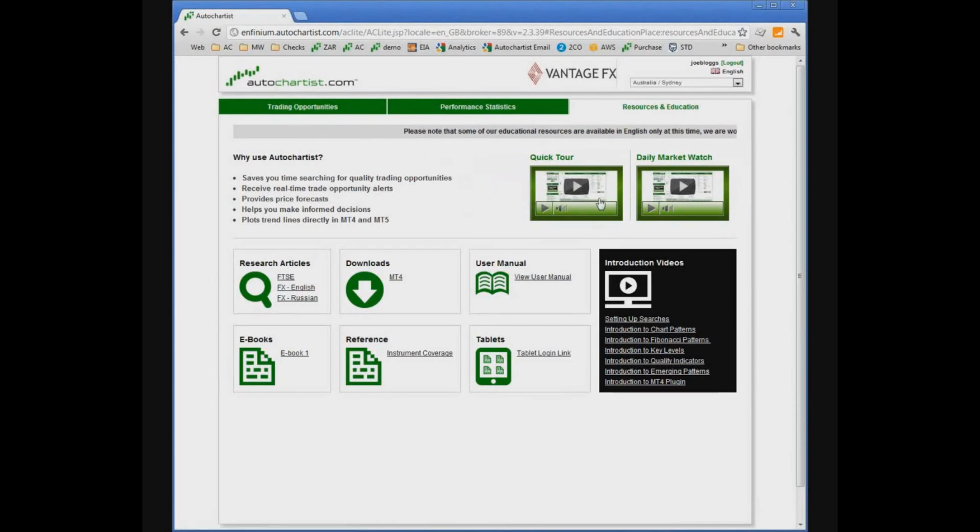When you get started, there's a quick tour which basically covers most of everything that I've said now. There are some more videos about setting up searches, looking at chart patterns, split patterns, key levels individually, and also how you can use it on your MT4 platform. I do believe you guys have an MT4 platform, and you can download a plugin where Autochartist overlays the chart patterns onto that platform for you. So you can look at all of this in your own time.